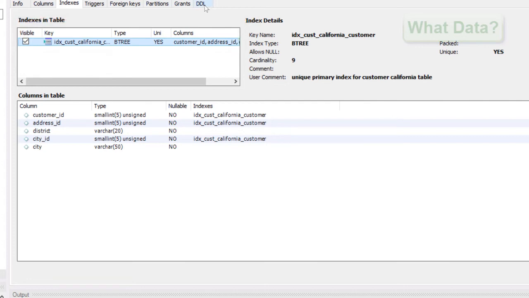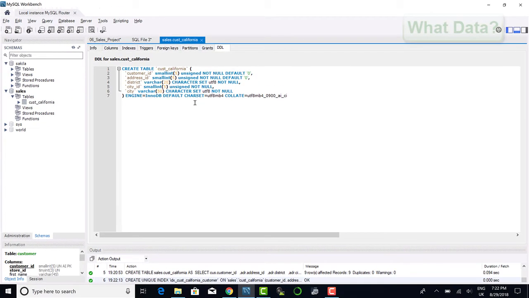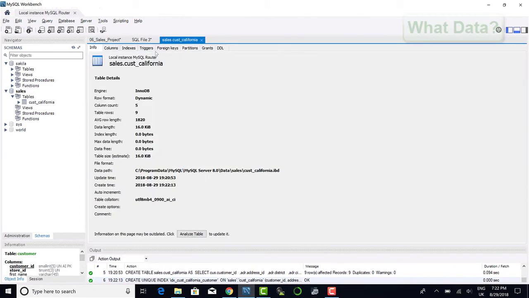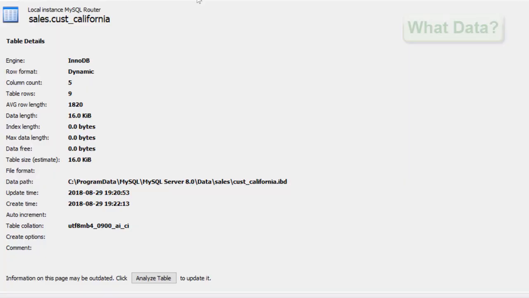And to refresh the DDL tab, I will need to close the information panel and reopen it if I want to see the new updated DDL for our Customer California table, which I can now see has our unique primary key and our corresponding comment that we specified.